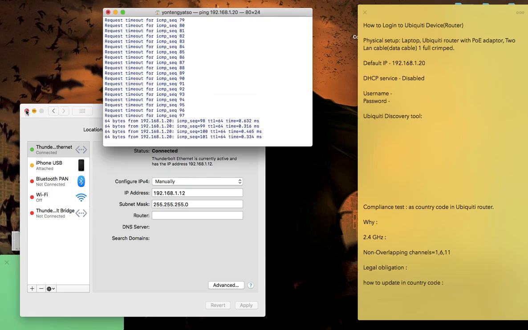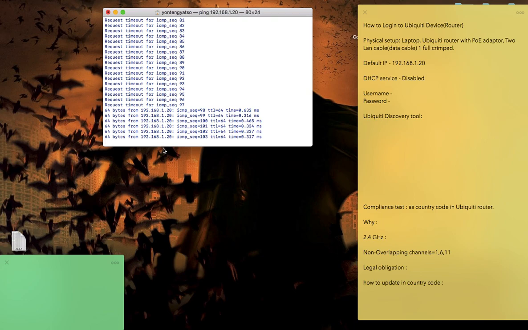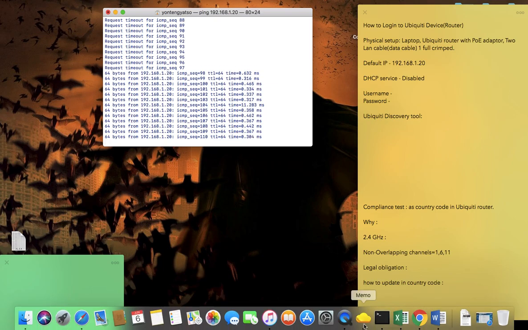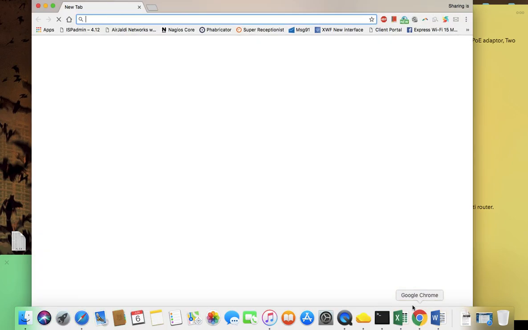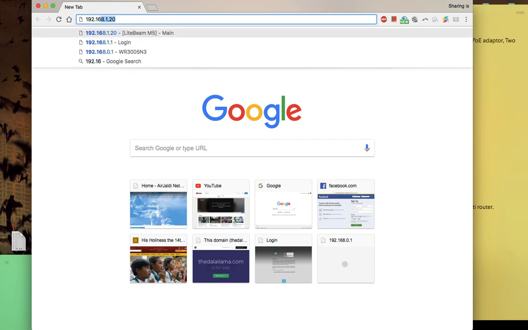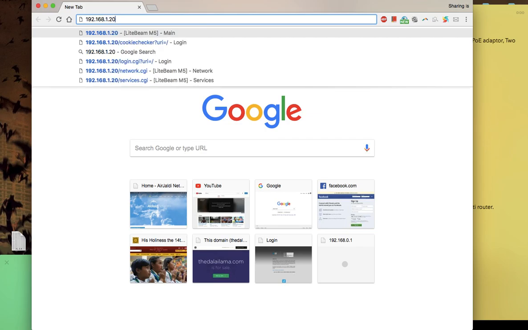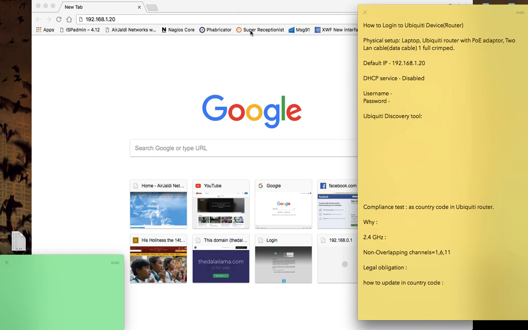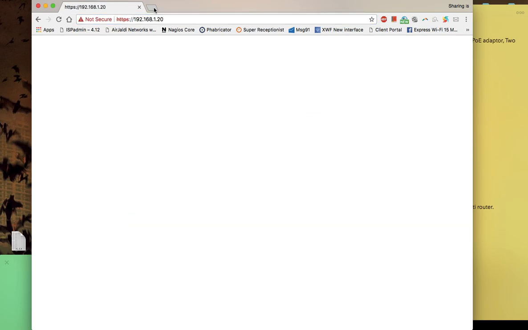Now I must get a response, right? So I'm getting a ping response. That means I can communicate from my system to the Ubiquiti router. Okay, now to log in to the Ubiquiti router, open any browser. So here we go. 192.168.1.20 is the default IP of the Ubiquiti router, which I told you. You need to put that IP in your browser and then press enter.